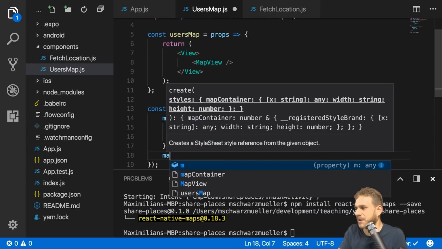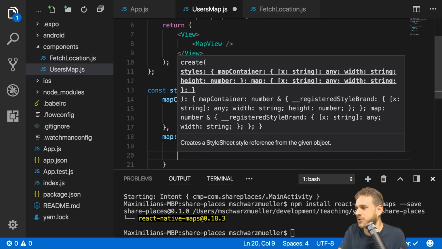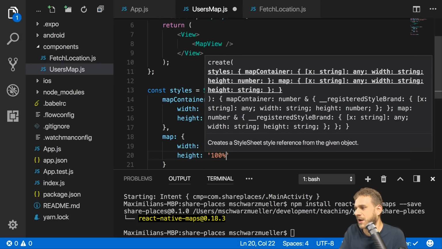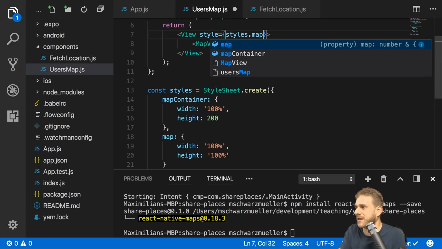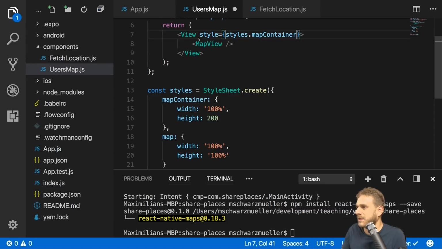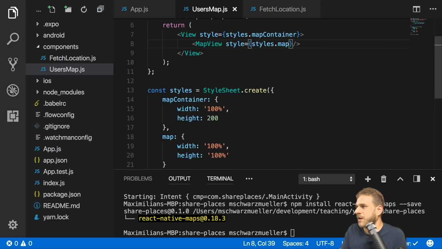And then I'll add my map property, where I will simply set width to 100% and height to 100% to take the width and height of the container. Now for the view here, I'll add the style prop and set it equal to styles.mapContainer. And for the MapView, I'll add style and set it equal to styles.map. With that, let's save this and let's use this component.